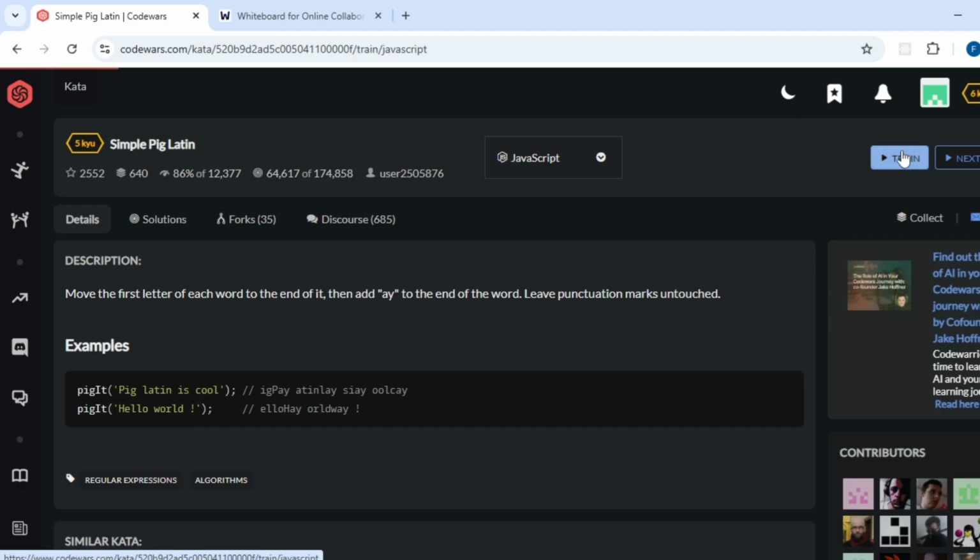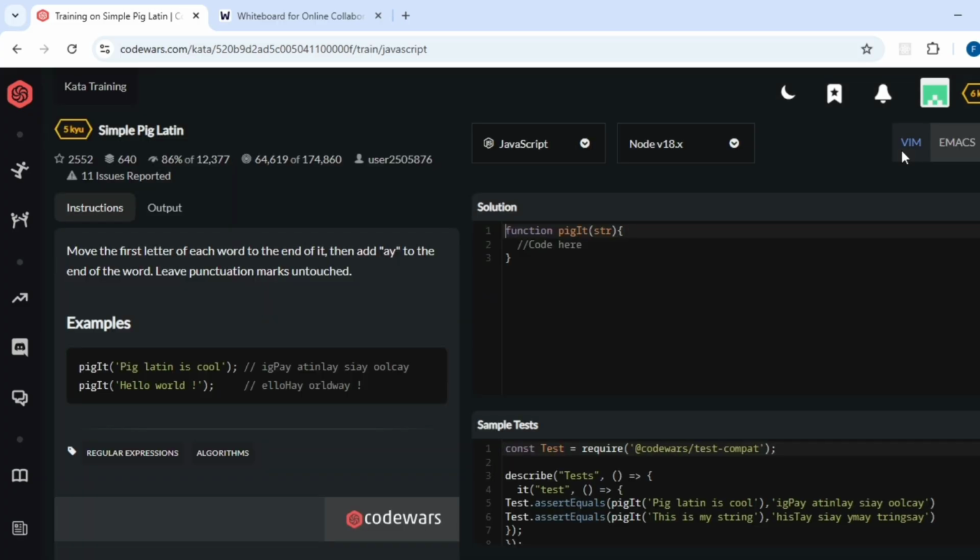So let's do this. It will use join, split, slice. First of all, let's create a variable words, and we will give it str.split, which will basically split the sentence into an array with a space as a separator.